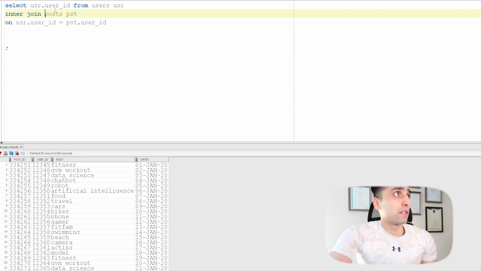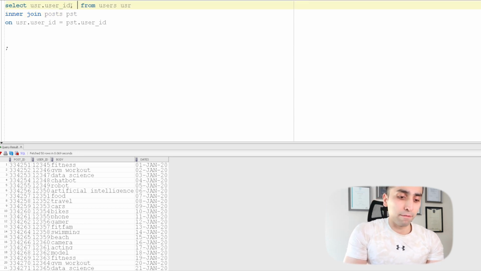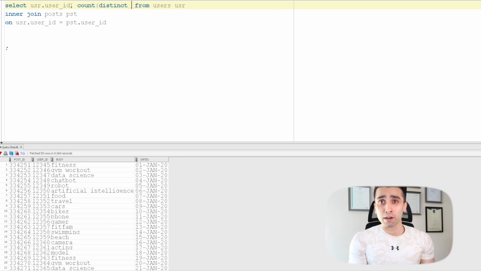So usr.userid, and then for counting, I would say something like count distinct. Now I'm just doing distinct just to make sure, as there might be two similar IDs for the post ID, but I just want to make sure I'm counting the distinct post. So distinct post ID. So this will count my, I'm actually going to name that column as total post. So I have these two columns, which is user ID and total post.